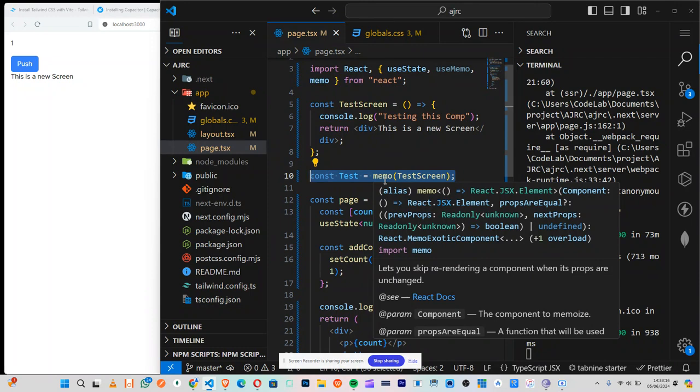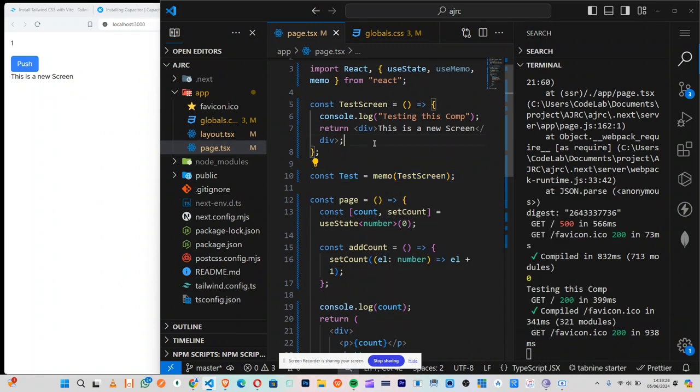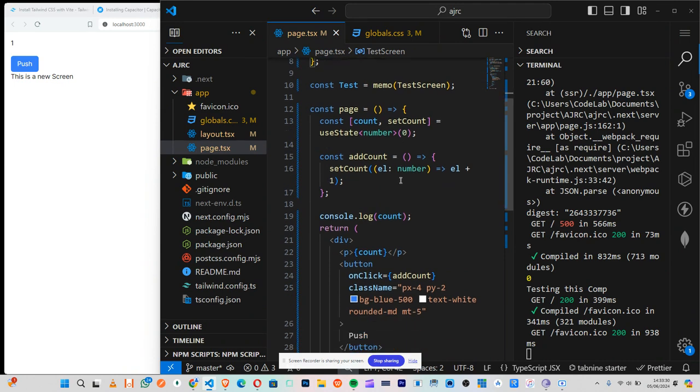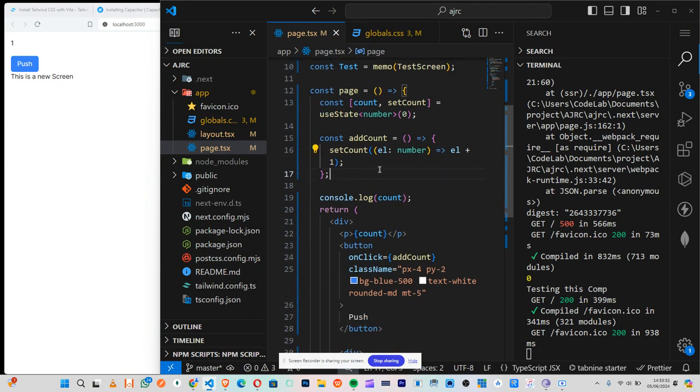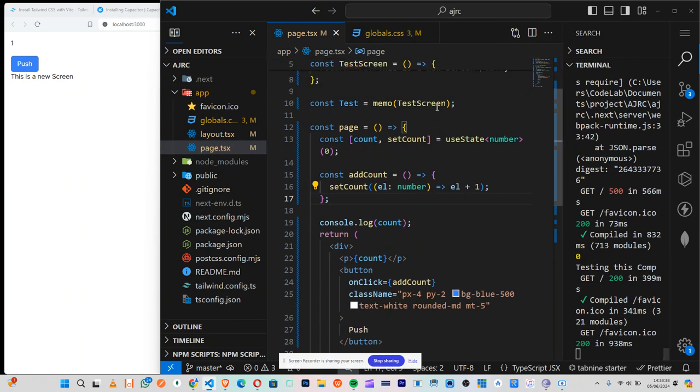Regardless of what your components are, you just push them there, wrap them up with either memo or useMemo. It helps you save the work. Do you guys get it? It does the work.